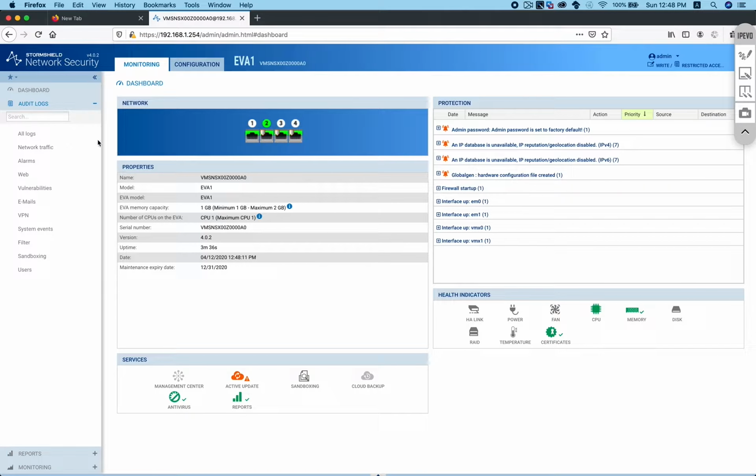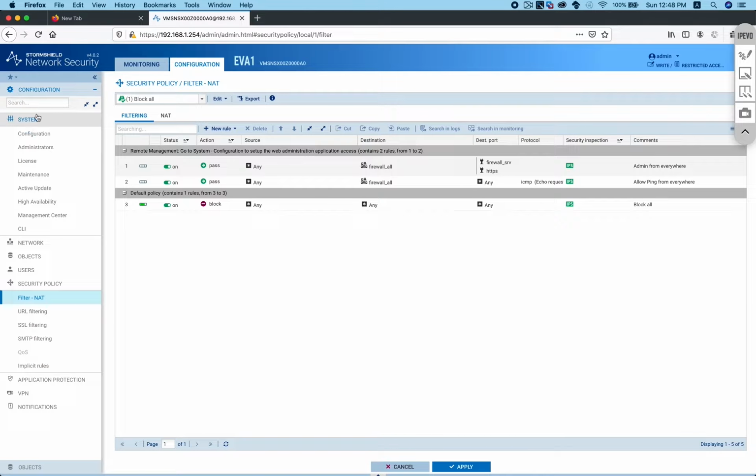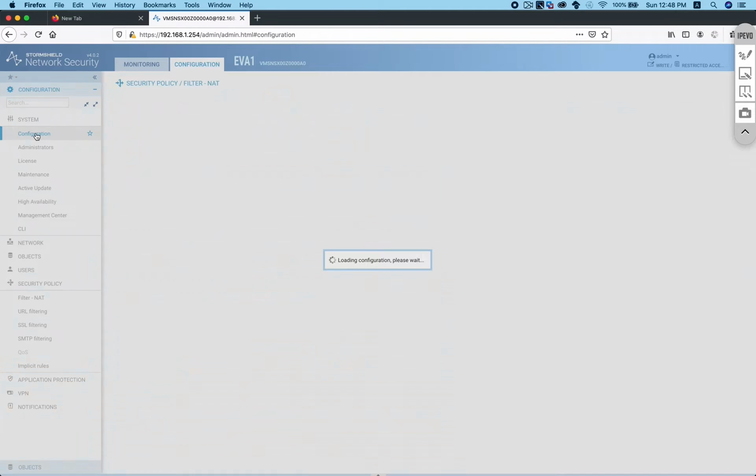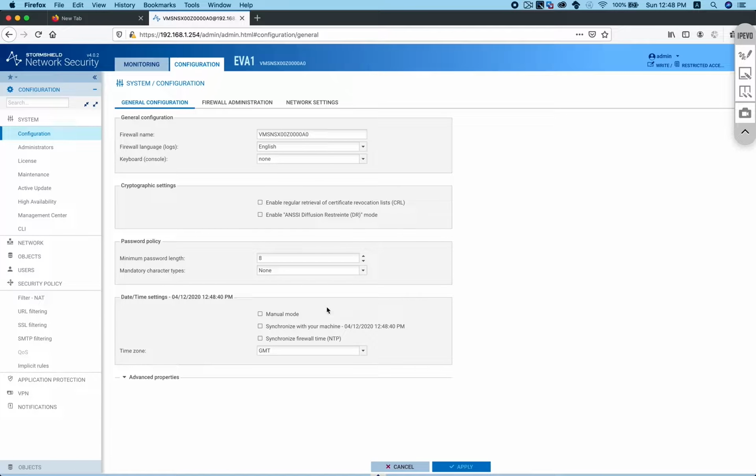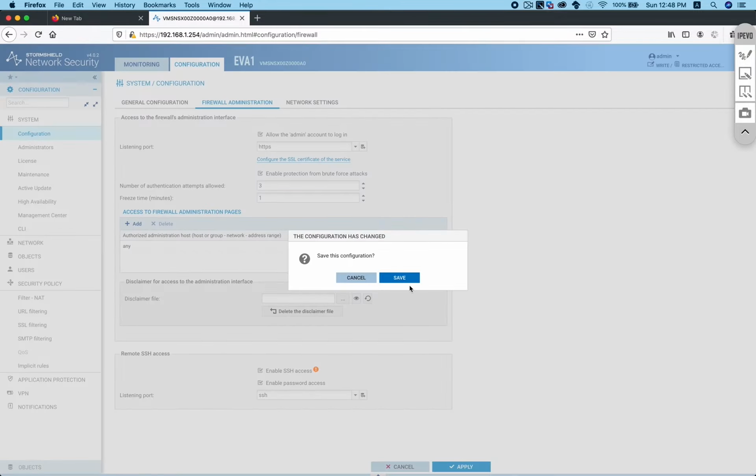So this is the dashboard. You see the interfaces that we have. I am on the monitoring tab. If we want to modify things, we need to switch to the configuration tab. From here, we can do a lot of things. To make it fast, I will first modify a few things in the system configuration. First, I need to modify the time zone. For me, I will pick something. Then on the firewall administration, I need to enable SSH. For now, I will choose it to be enabled with password, without using a key. So I will save.